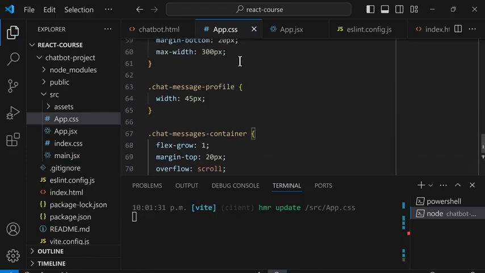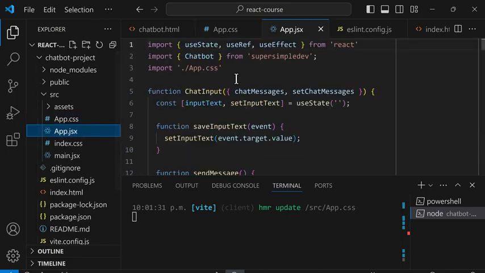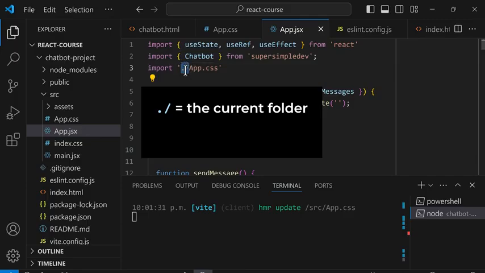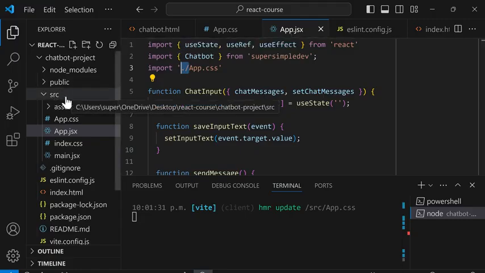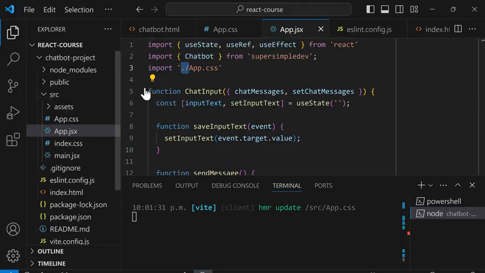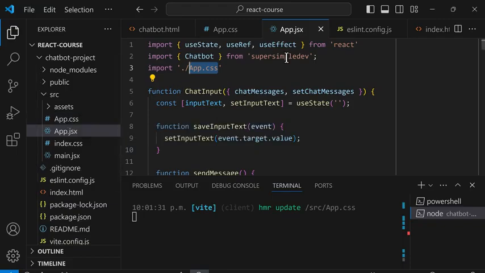And now, how does this CSS code get loaded on the website? If we open app.jsx, notice at the top, we import ./app.css. So ./ means the current folder. It means the folder that contains this file, which is the source folder. So it's going to start from source and look for a file called app.css, and it finds it here. And it will load all the CSS code in this file onto the website.